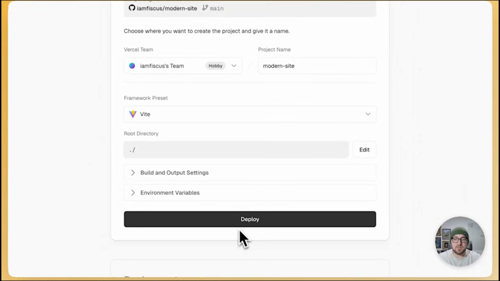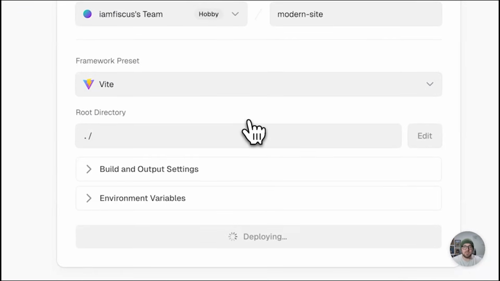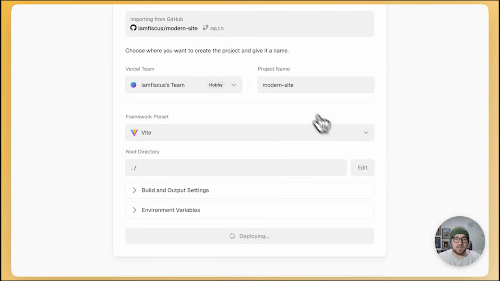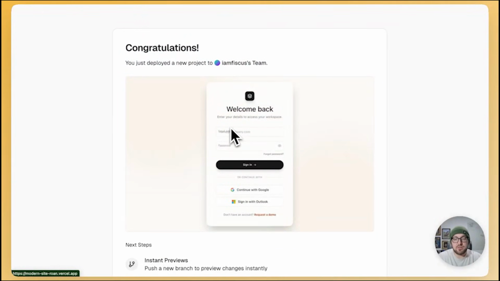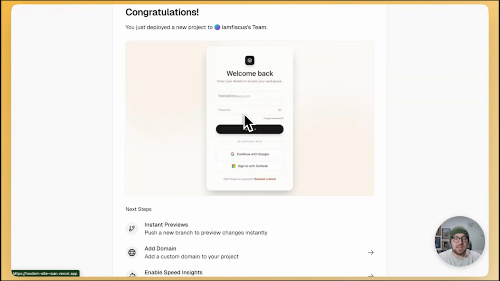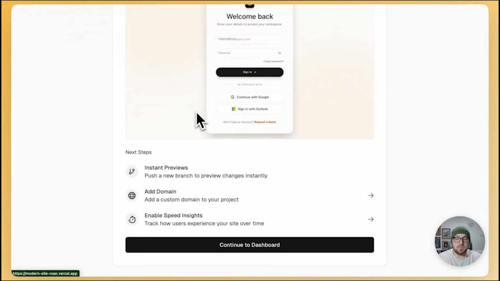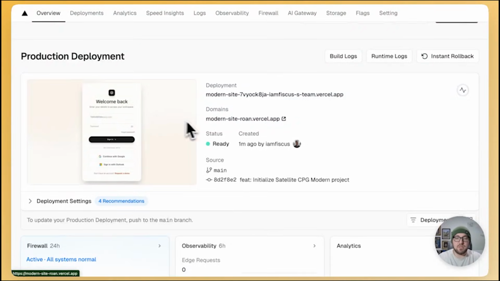So I don't need to change anything here, and we're just going to go ahead and deploy. And while this is getting ready to deploy, I'm going to go ahead and pause. All right, so this is now finished deploying, and you can tell that it's already live because it's giving us a preview of what the site looks like. It means everything is built, has gone through, and is ready for us to test. So now let's look at what we've got.